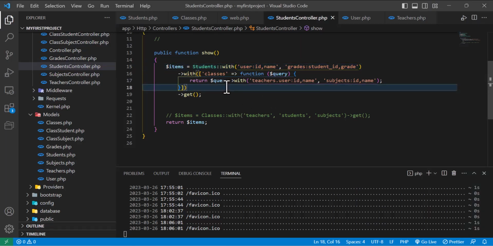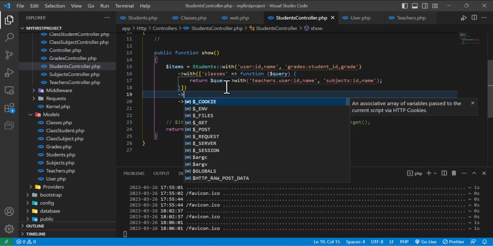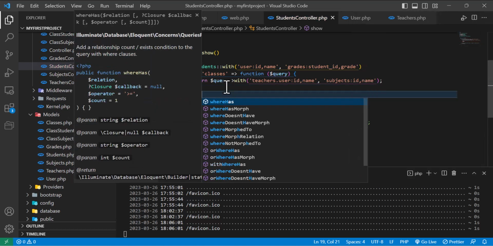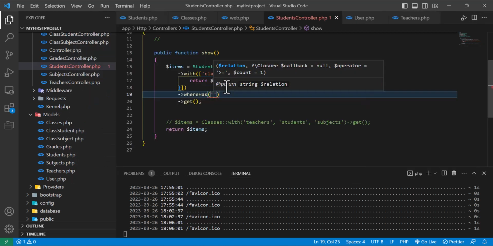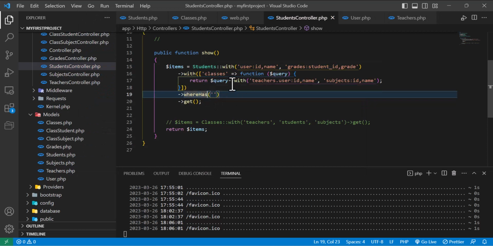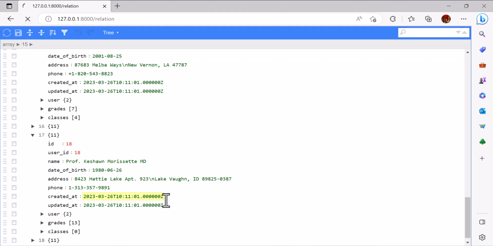So for that, in here I will type where has and my relation name. So I want to check that they have classes. I will paste it here. Now let's go back to our browser, refresh our page.